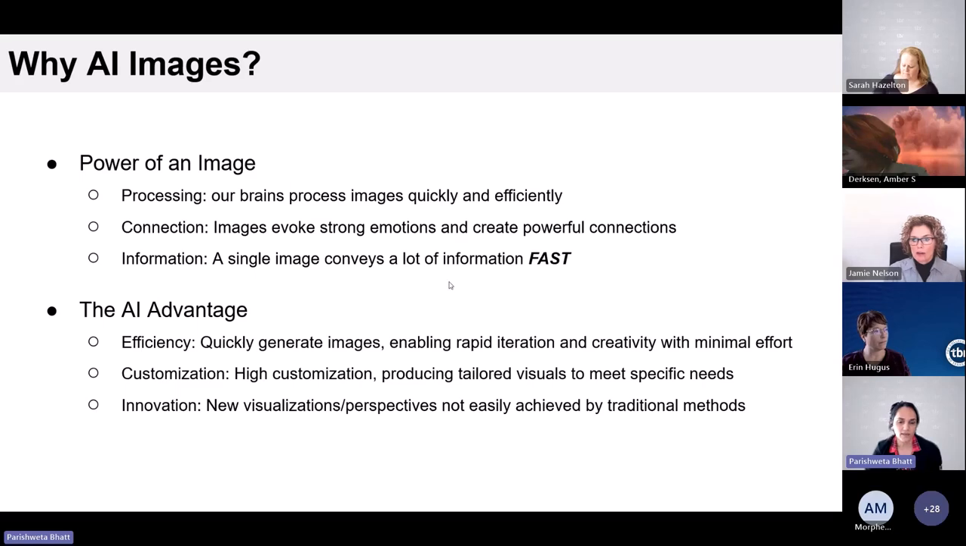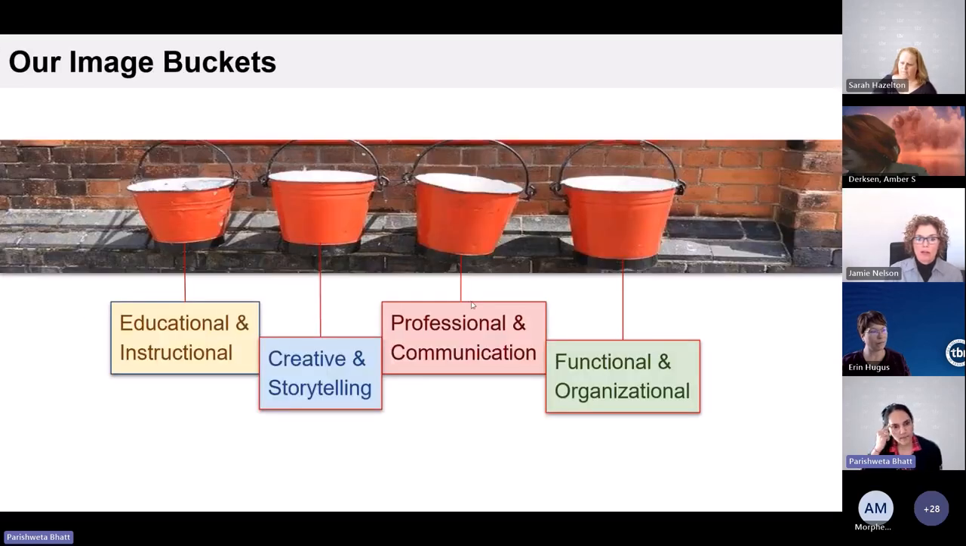So that's our why. As far as our image buckets that Sarah mentioned earlier, old school buckets here, what we have done is we have grouped this presentation in helping you look at how we create educational and instructional images, how to play with AI to create creative and storytelling images, how to use AI to our advantage to create some professional and communication related images, and then the last bucket is our functional and organizational images, and we'll play in each one of these areas, splash these buckets, so to speak, to take you through each one of these.